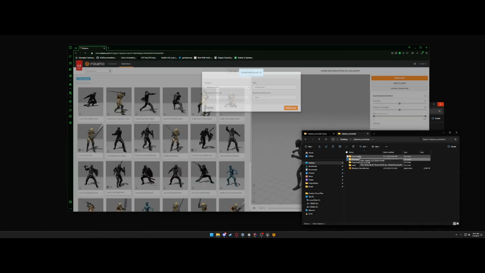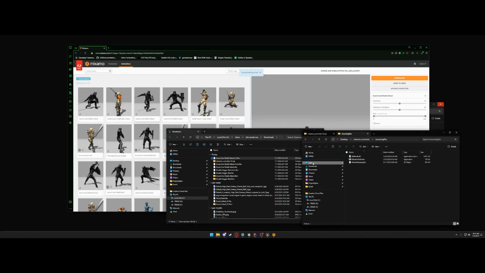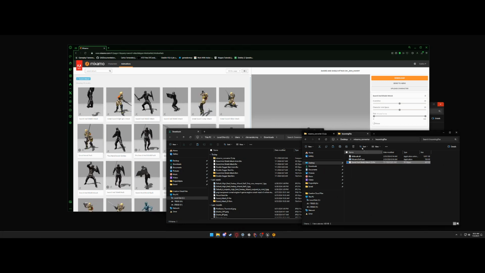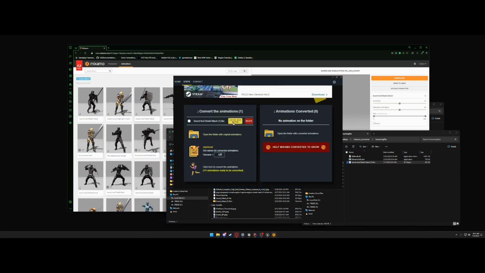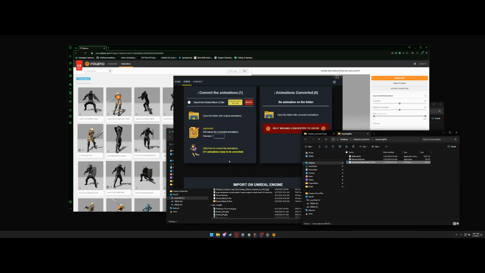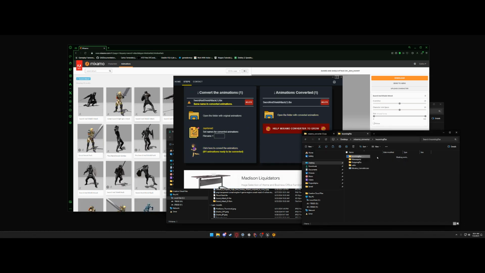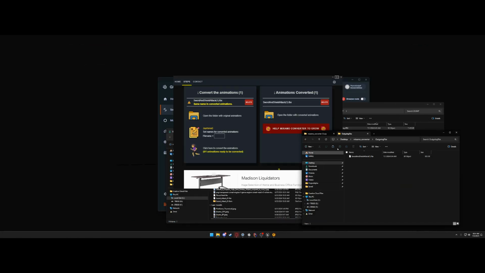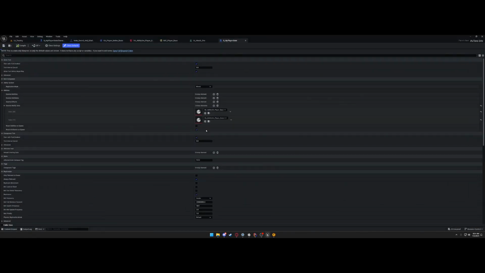You go to incoming FBX in the Mixamo converter. Then you drag that in here. Then you go back to the app, delete this, then you just convert the animation. Okay. And now you go to your outgoing and the animation is there. And this one will actually work correctly.